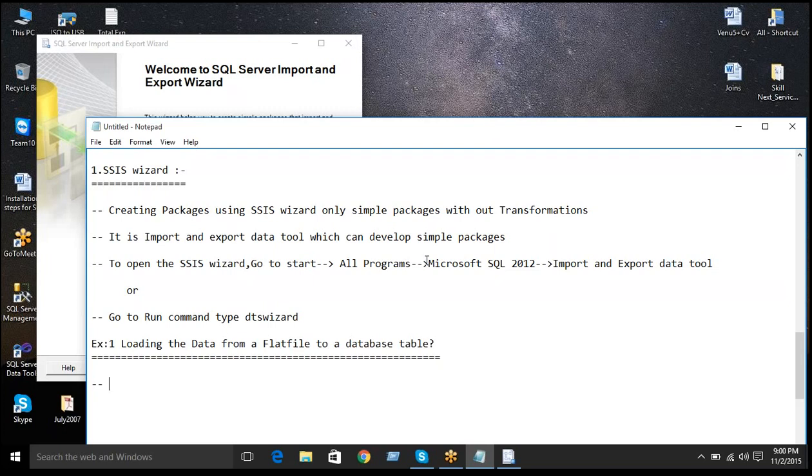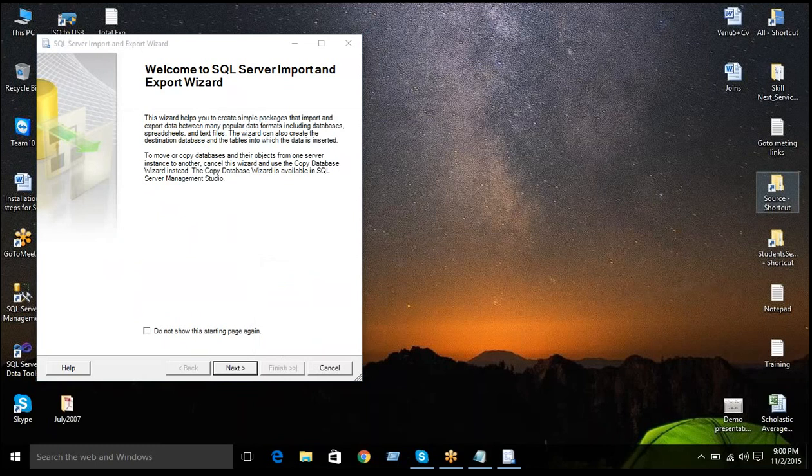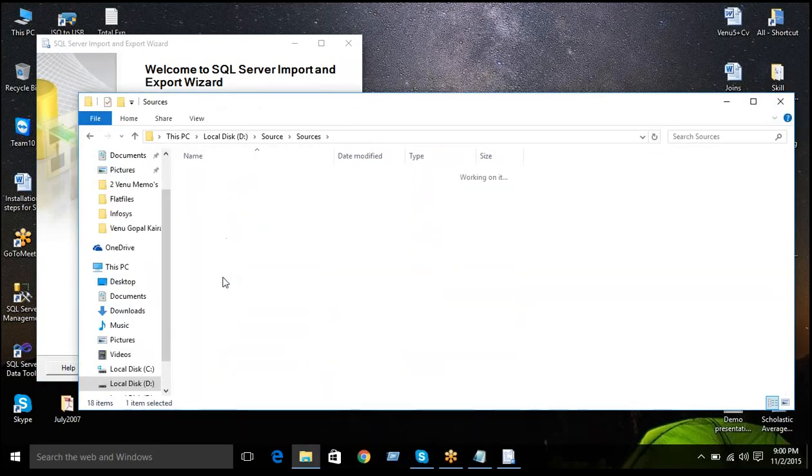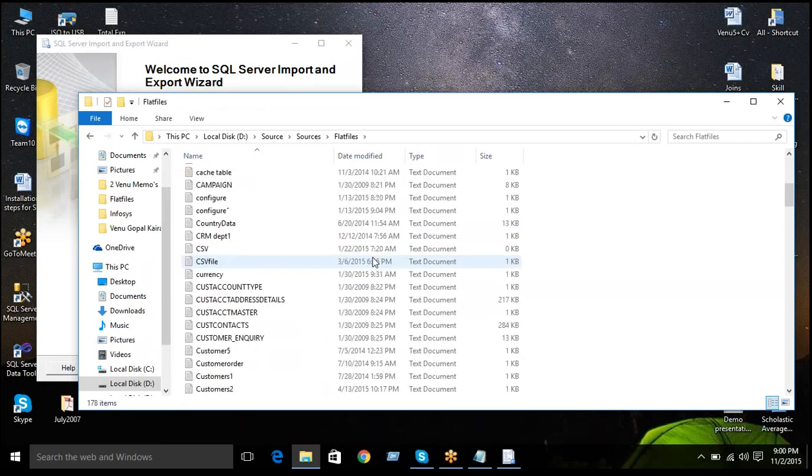So how do we load the data and design the package? Before we start designing the SSIS wizard package, first we have to identify the flat file, because your source is a flat file. My system has some different types of flat files. These are all my flat files.